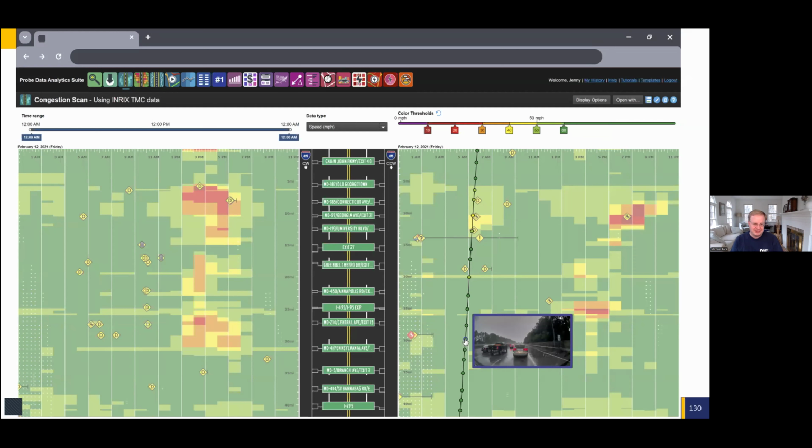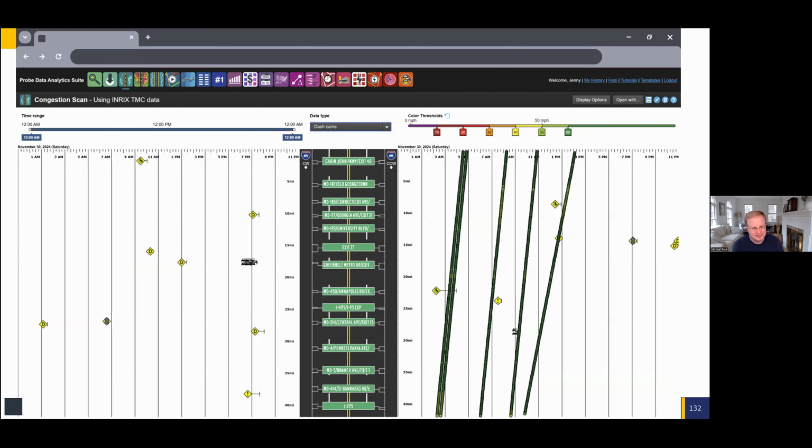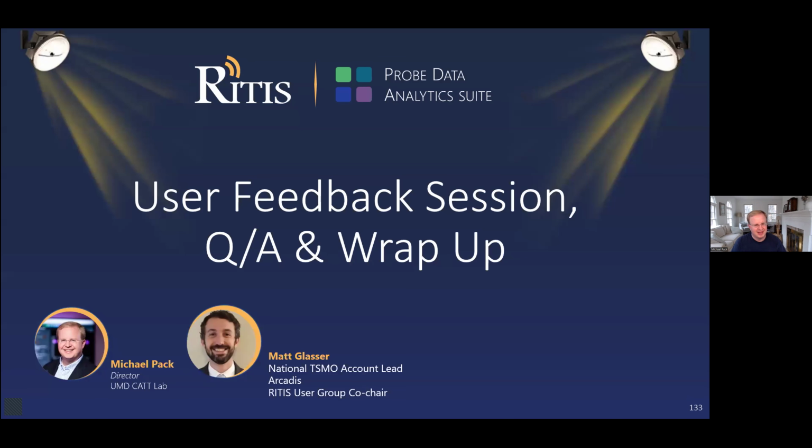And if there's a crash there, you might be able to identify, okay, there was a slowdown because of a crash, or there was a slowdown because of weather or something like that. Go to the next slide. I think I've just got a few more examples of this. Here's where you might have multiple trucks where you see the trajectories. Next slide, please. Being able to turn off the congestion and just look at the trajectories themselves. Next slide. Yeah, there you go.